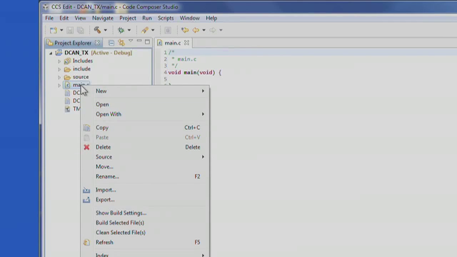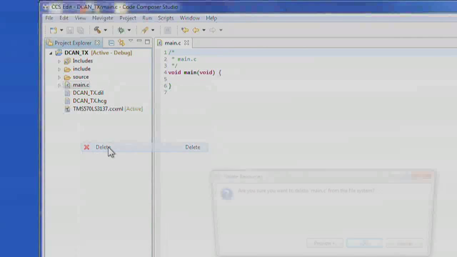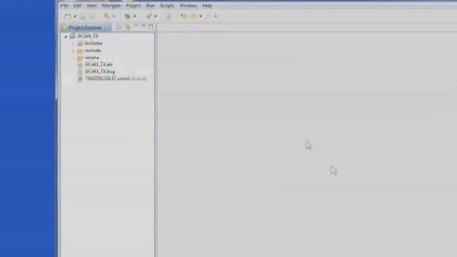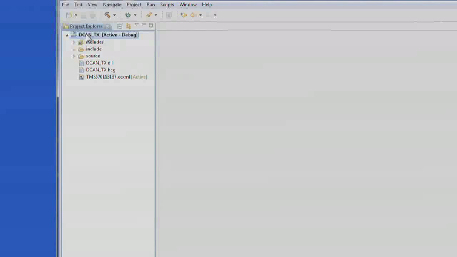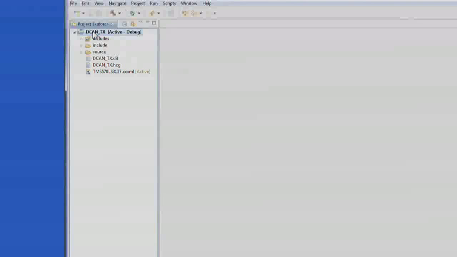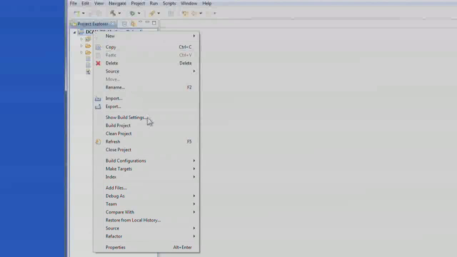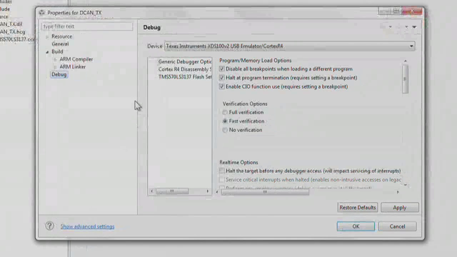Code Composer Studio will always create this dummy main file for us, but we will not use it since we're going to use the one that we created with HALCoGen. So we right-click on the file and choose Delete. The next step is to make some configurations in our project. To do this, we right-click on the top level of the project and choose Properties.